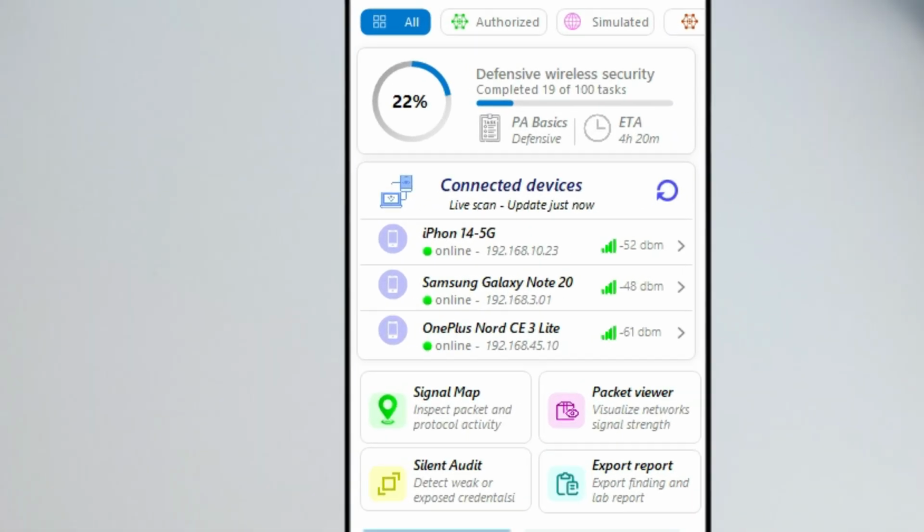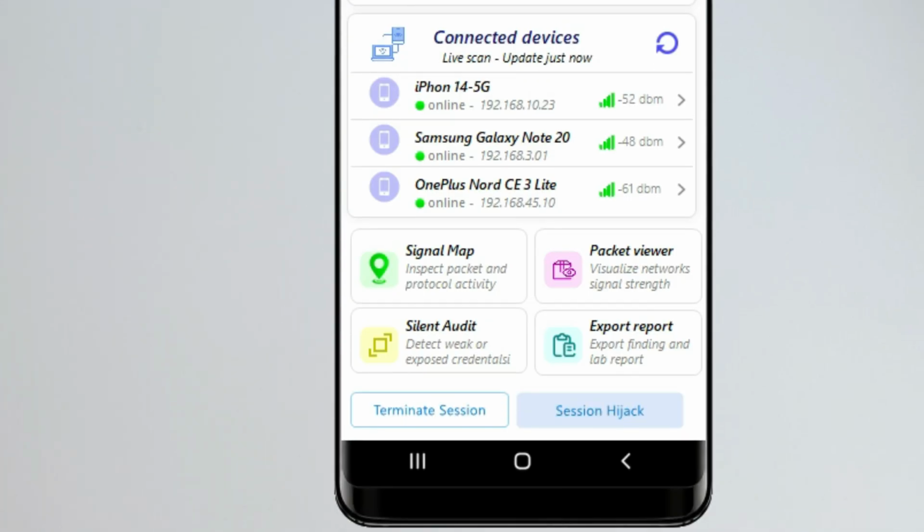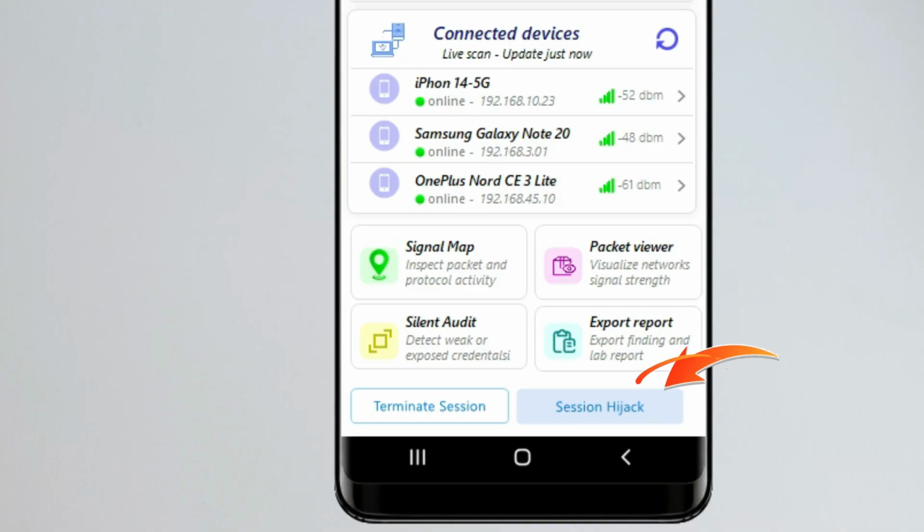Now, head over to the Audit Log section. Here, you can monitor your progress in real time. You'll see live updates on the tasks being performed, like checking network security, identifying connected devices, and performing detailed scans.